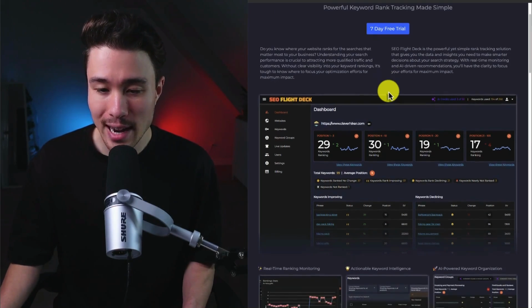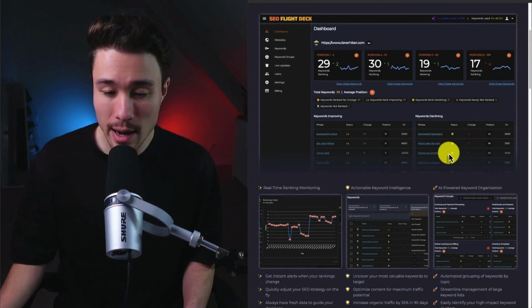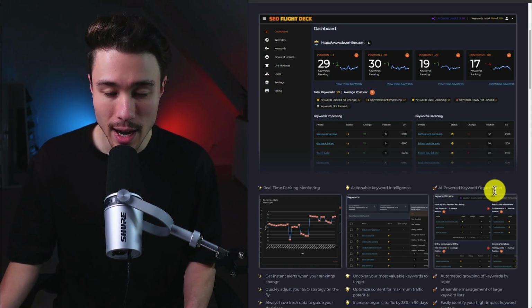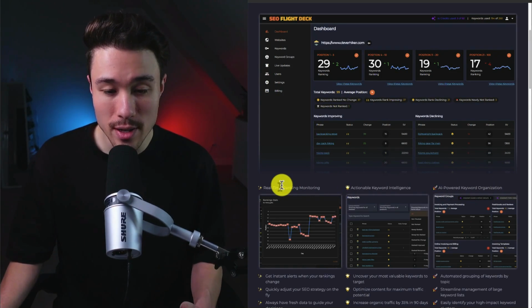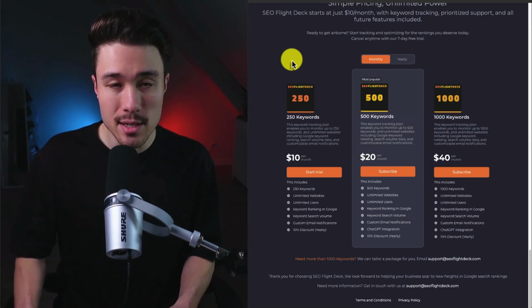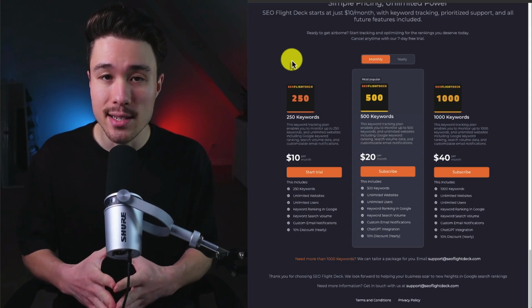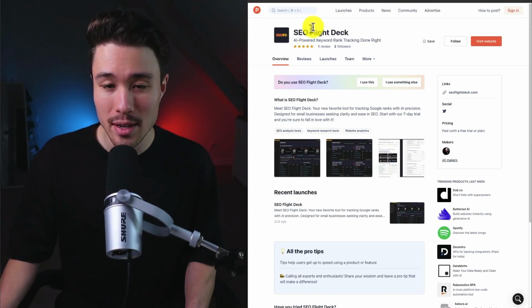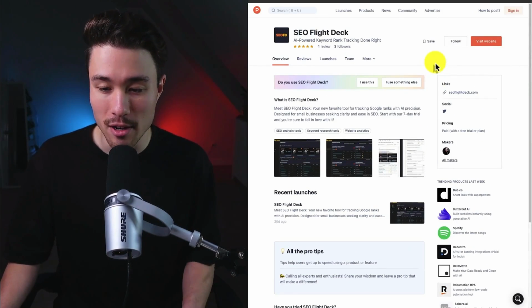So SEO Flight Deck is going to help with that, giving you quite a few different pieces of data, such as AI-powered keyword organization, actionable keyword intelligence, and real-time rank monitoring. In terms of how they generate revenue, it's going to be on a monthly basis, and Chris is still running this as a side hustle here, as Chris has a full-time job as well. They also recently launched on Product Hunt, trying to get some more customers from there as well.